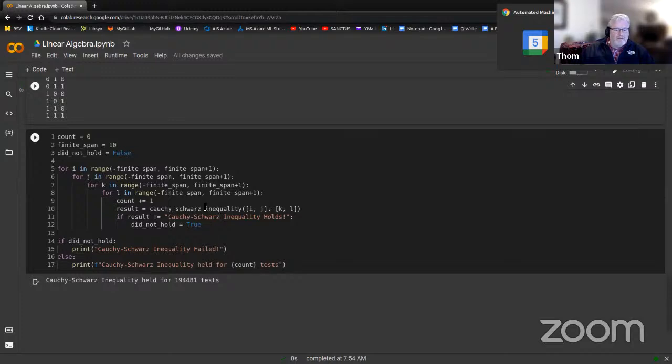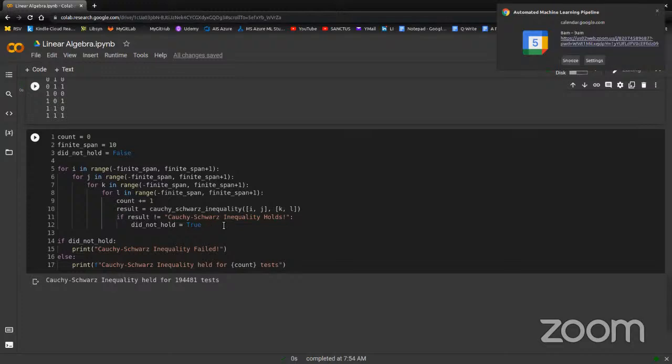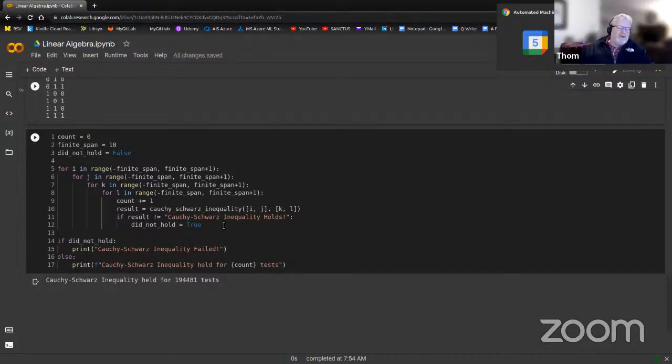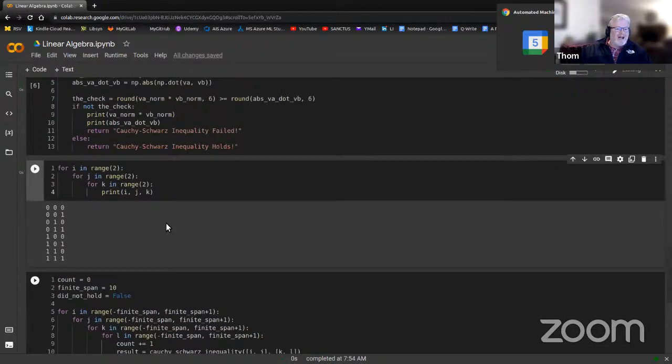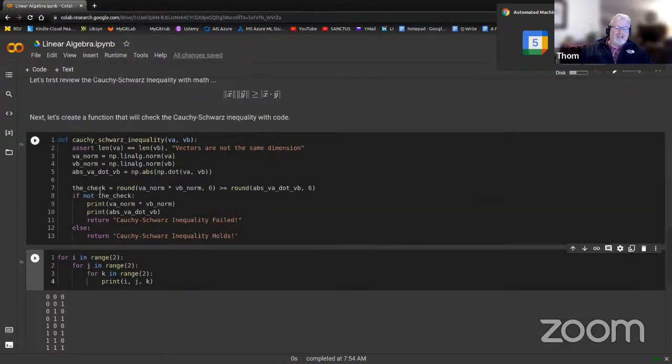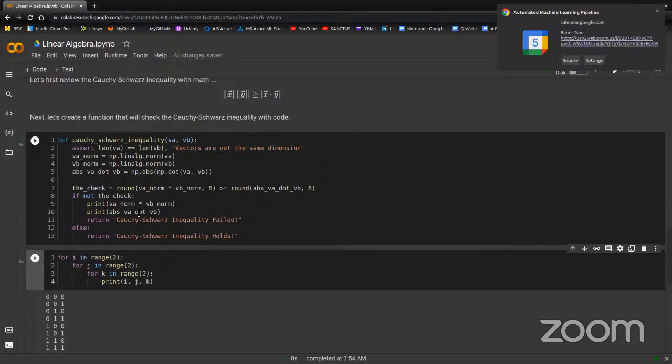If it failed, if result not equal this, then we're going to say it failed. And a better way to have done this, I was just trying to make it very clear and very quick. But what we'd really like to do is say, oh, I just want to break out when it fails. But what I did instead, I just wanted to see if the check wasn't true for the Cauchy-Schwarz inequality. I want to see the cases. I want to know when it failed.